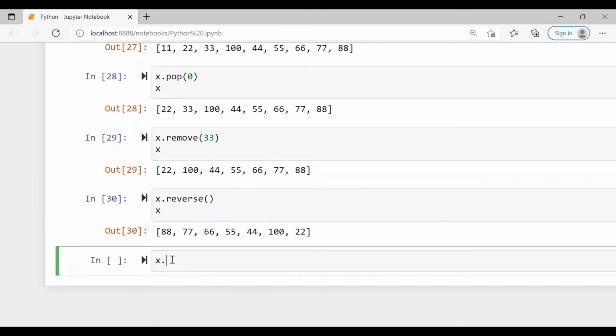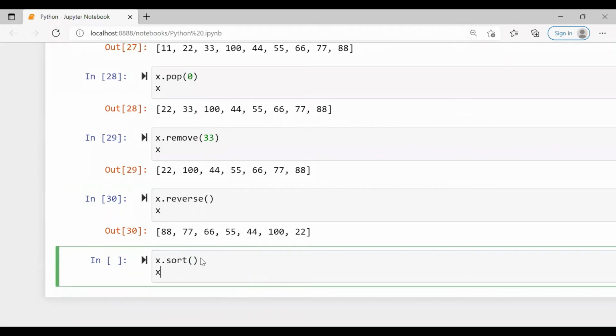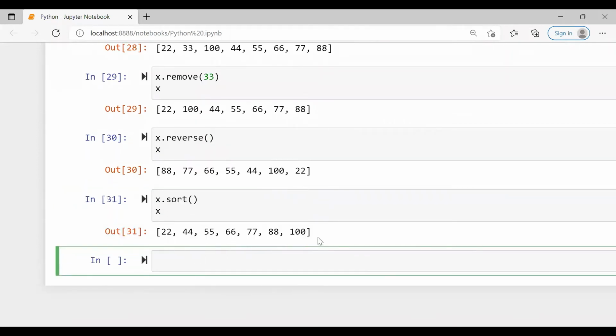And you also have sort. Sort sorts in ascending order. x dot sort. So these are the important methods.